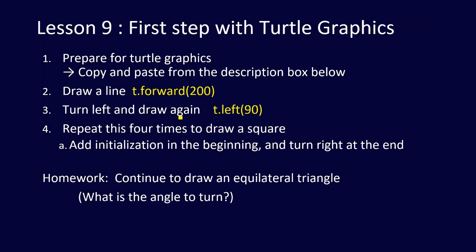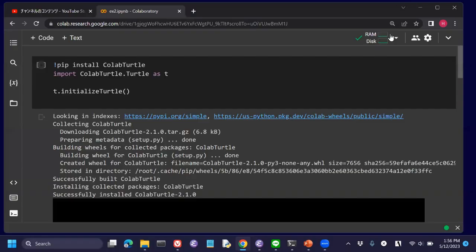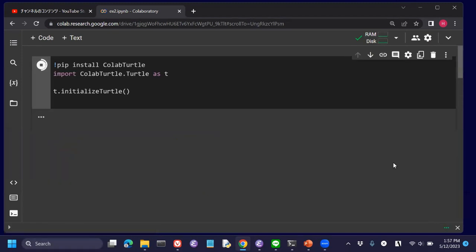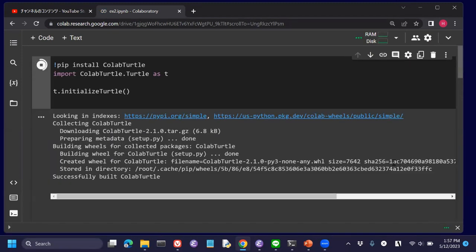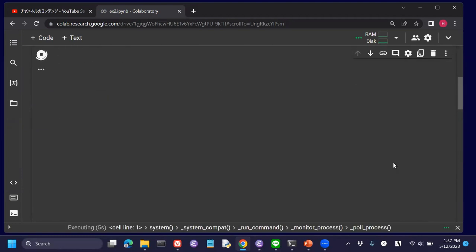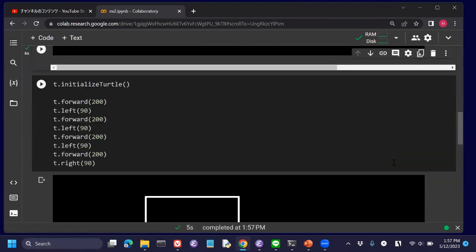So the homework was to continue to draw an equilateral triangle. Okay, it's something like this, right? So you know what the angle here is. Okay, so let's continue. So this is what we have. Open ex2, connect, and run the first box, pip install, and then let's remember where we were.